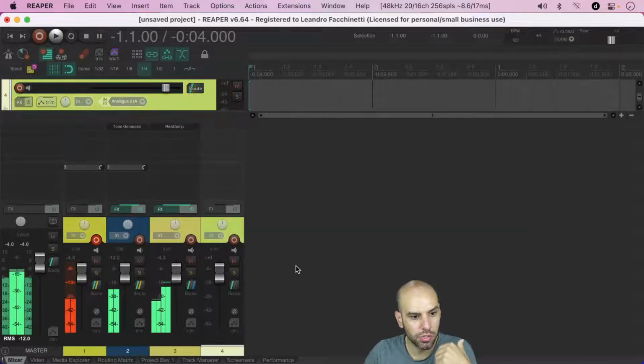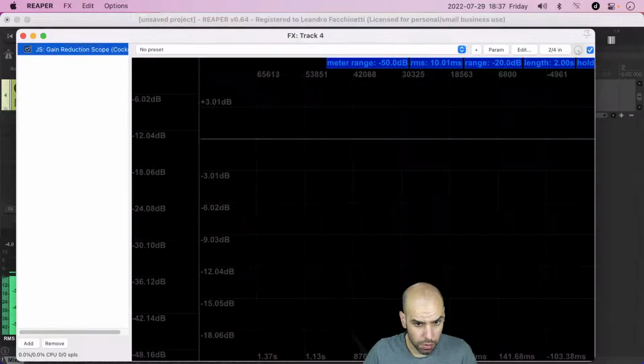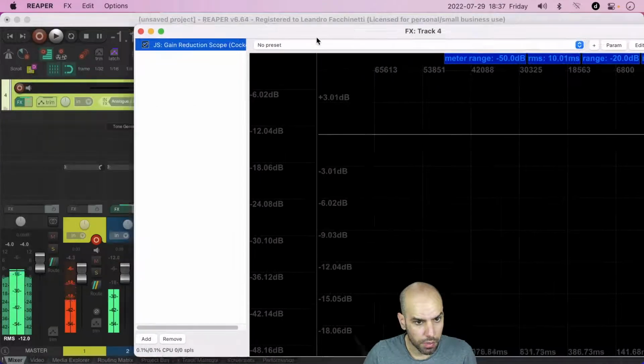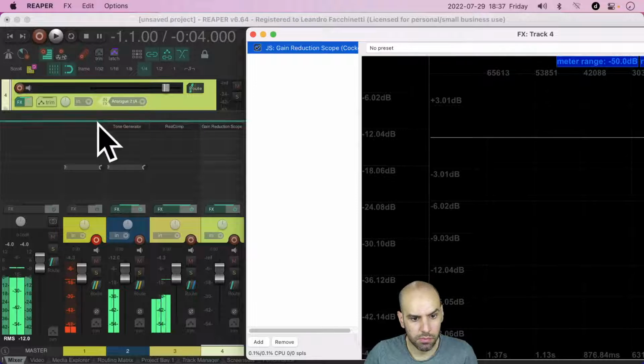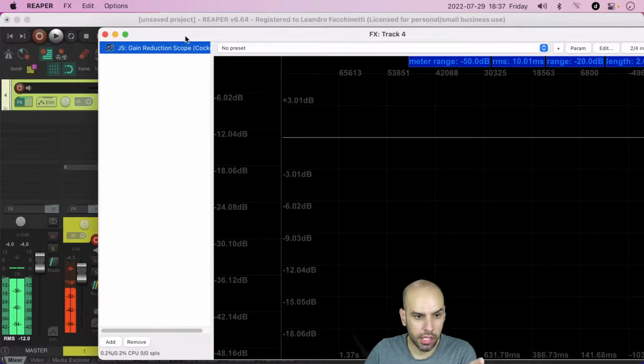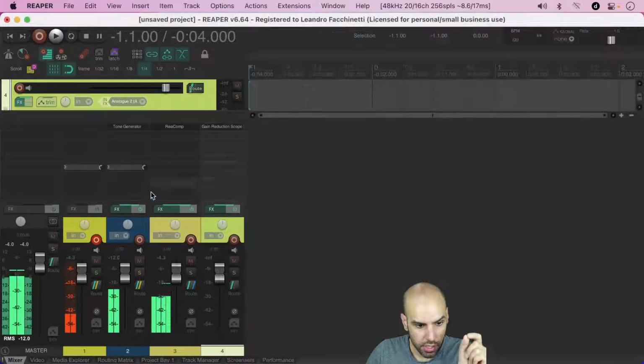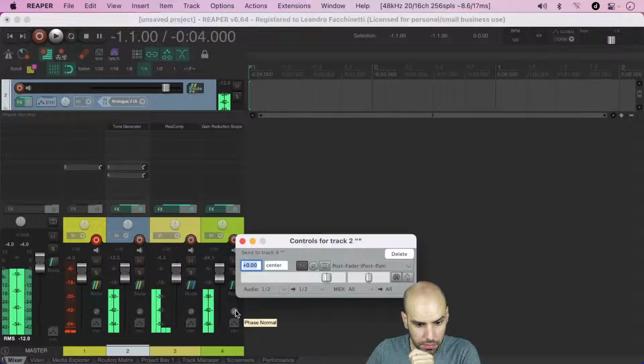So here's what we are going to do. We are going to set up another track with an effect called a gain reduction scope, another stock REAPER plugin. All of these are stock REAPER plugins, by the way. The way the gain reduction scope works is you want to send the original signal into channels 1 and 2. So I can just drag and drop this.